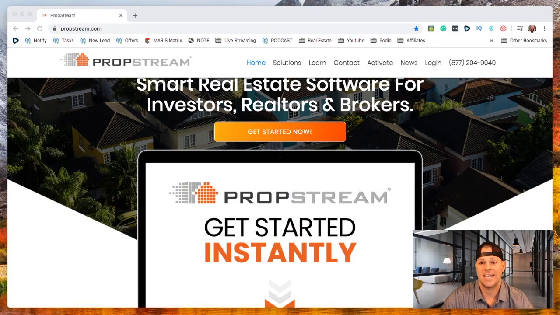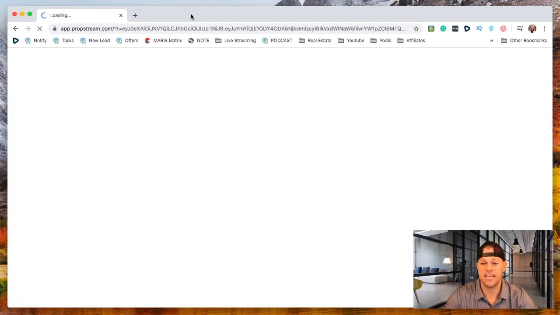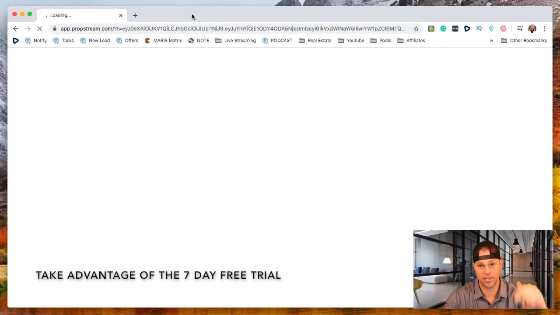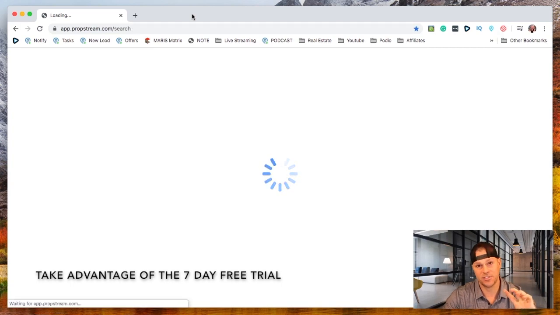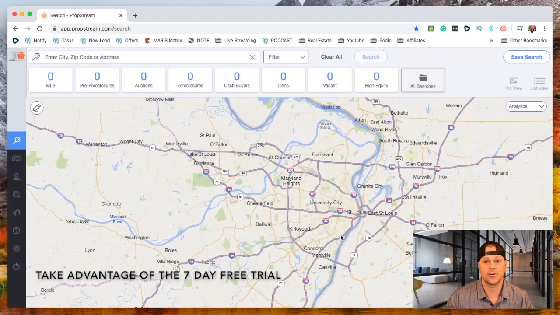Let's jump in. So we're gonna log in to our account. If we don't have an account, then we are going to get a free trial. So click the link below. Propstream offers a 7-day free trial. I live and breathe in this software. Without this software, I would have trouble running my business. I pull my MLS comps from this software, as well as my motivated seller list.